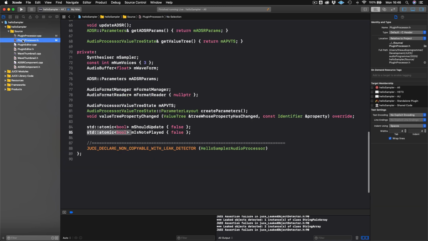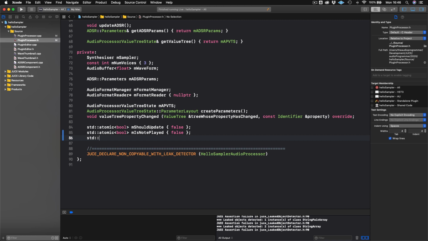So once again, we will create an int. We'll make sure that it's std::atomic because we're writing from one thread and reading from another thread. So this is std::atomic int mSampleCount, and we'll set it to 0 to start off.